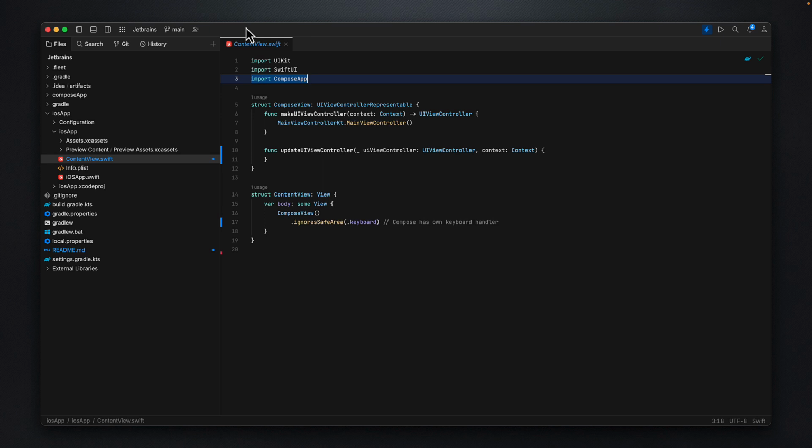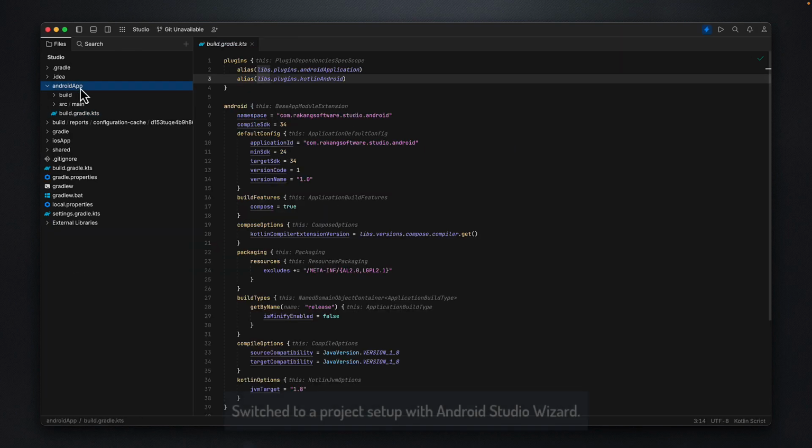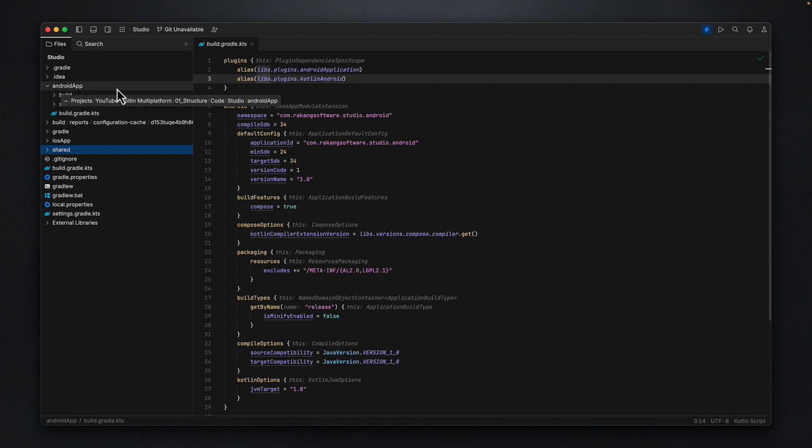You would expect to see an Android app as well, especially if you created a project with Android Studio. Let me just quickly switch to an Android Studio project so you can see. Here we have an Android Studio project. We can see here that we have the Android application, we have the iOS application, and we also have a shared application.